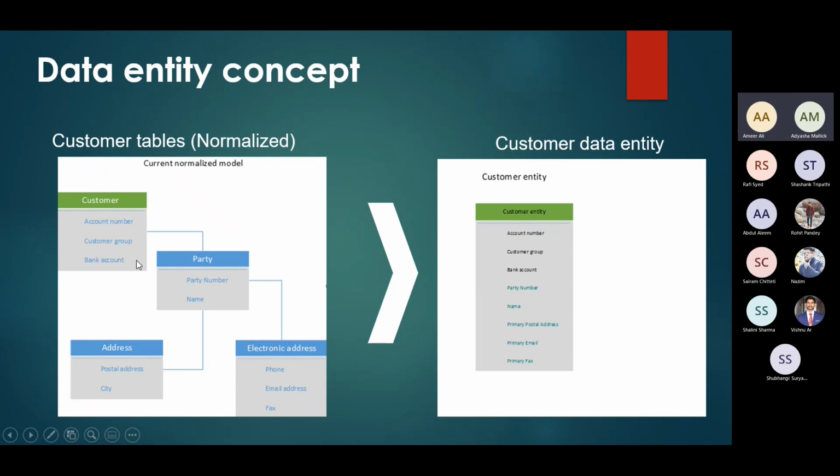So basically in the system, in the AXDB, if you go and have a look at it, it will have multiple tables combining together, making a single table that is the customer table. So if we are using a table directly to insert the data, we have to insert at four different stages. First, we have to insert the data into the customer table, then the party table, then the address table, and then the electronic address table. Instead, we can achieve this in a single upload through the data entity.